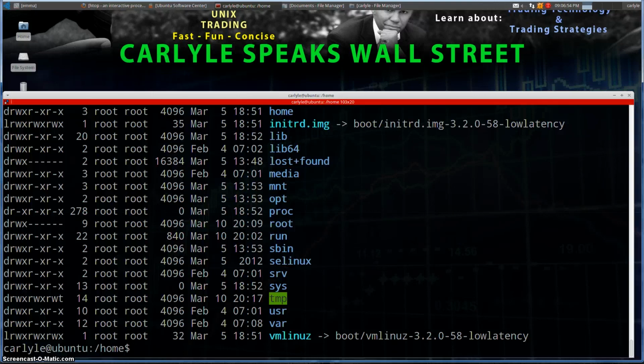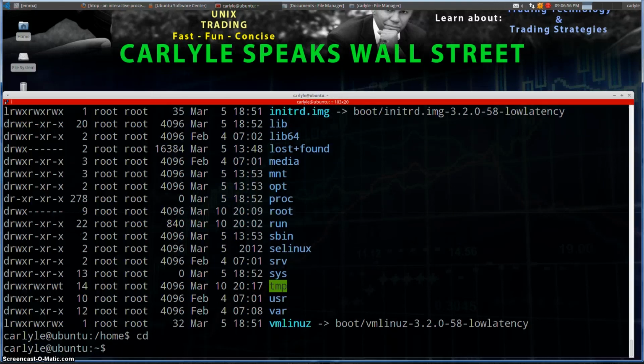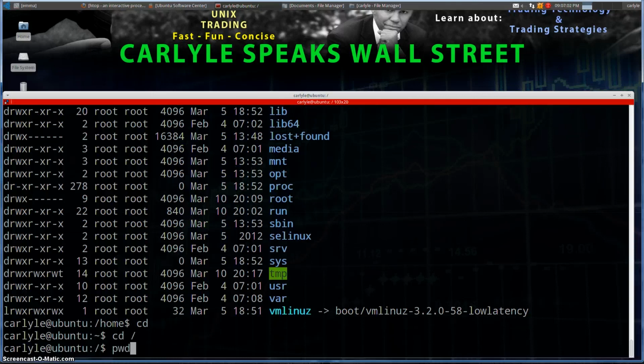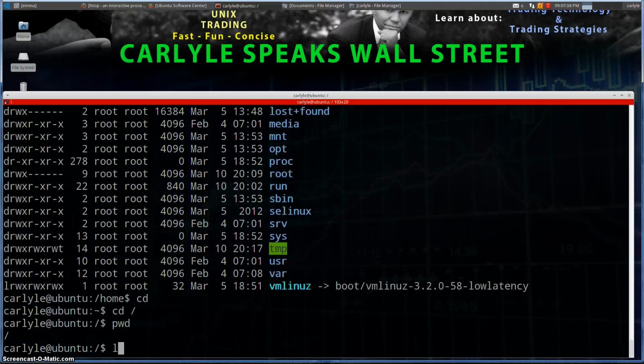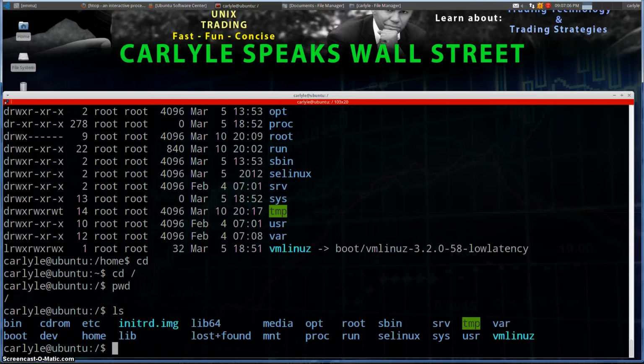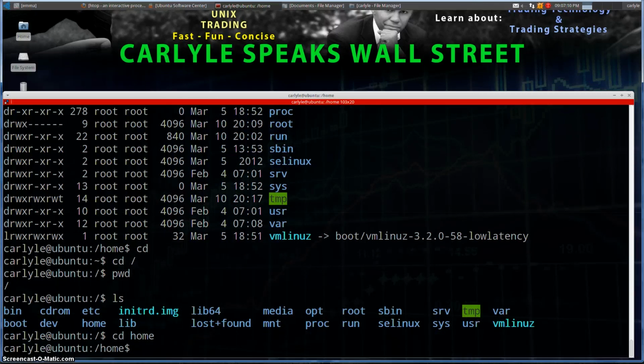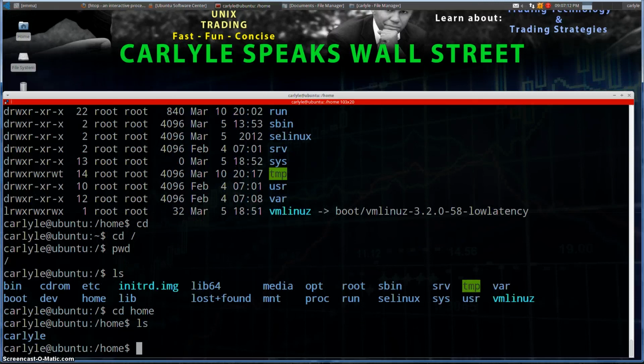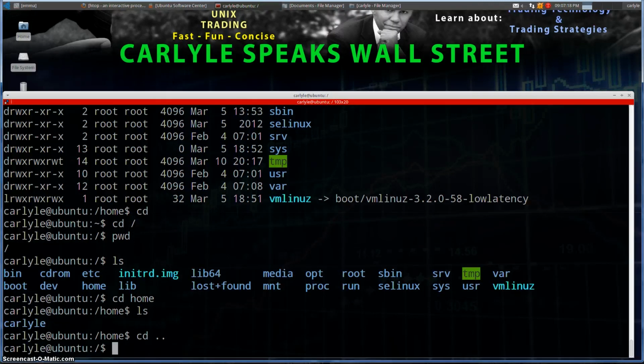Alright, so let's move around a little bit in the terminal. We're going to go to different directories. I want to go to the root directory, cd /, now we're in the root directory. Now let's say I want to go to another directory. So ls, I want to go to the home directory. So cd home. Now I'm in the home directory. ls, see what's in home. There's only one directory there. Now if I want to go back one, I can do cd .. and now I'm back in that directory.